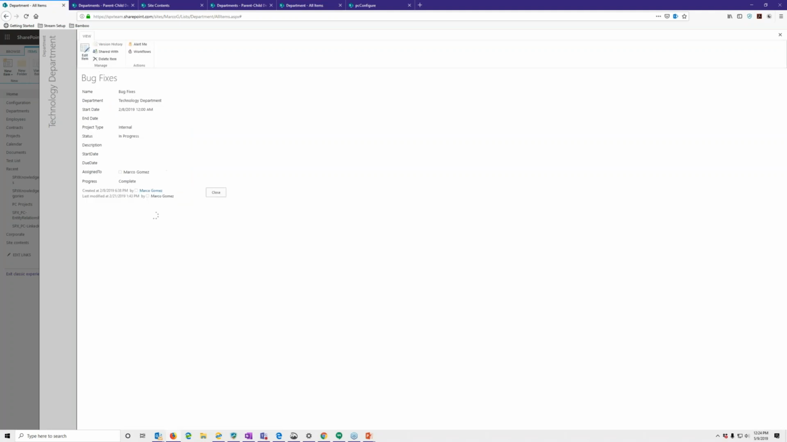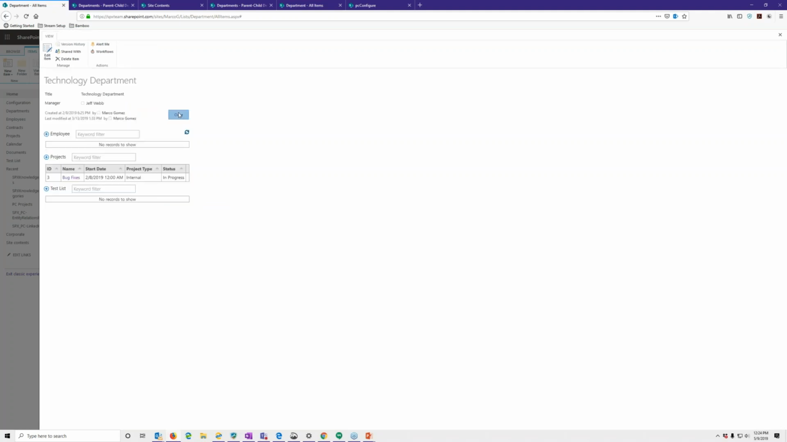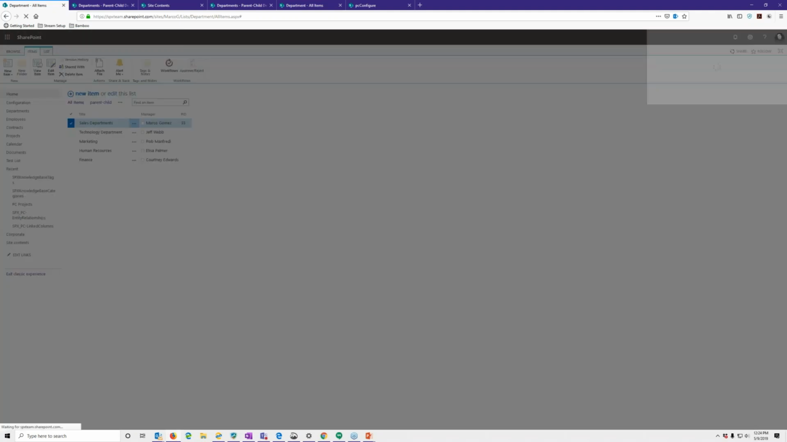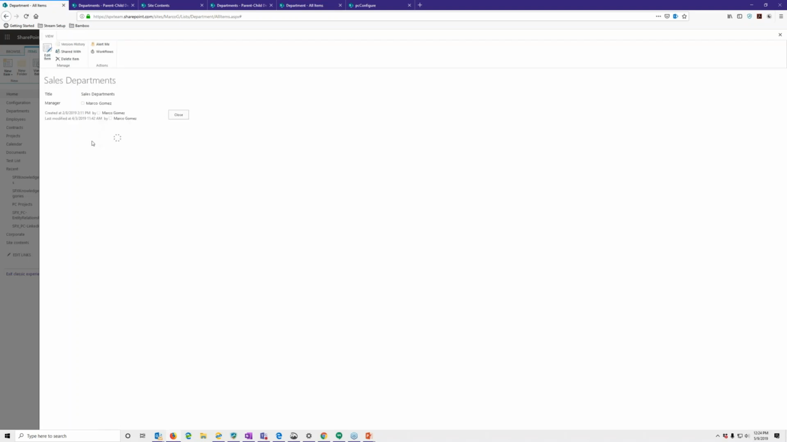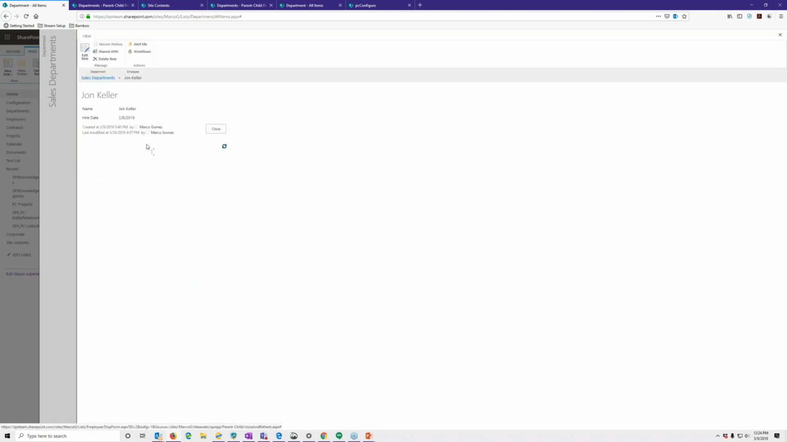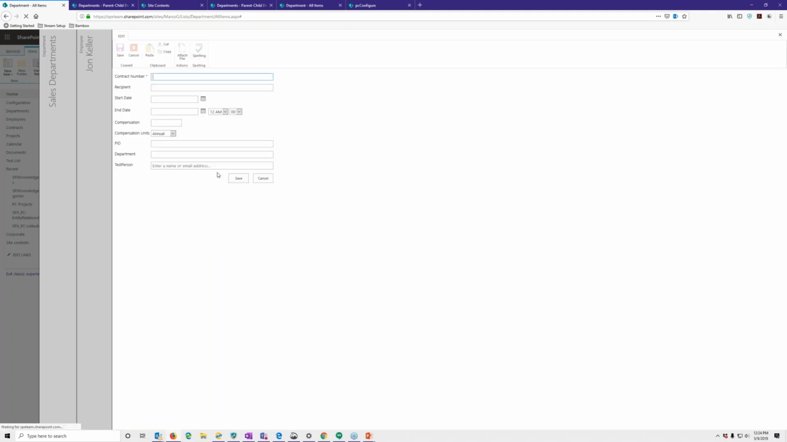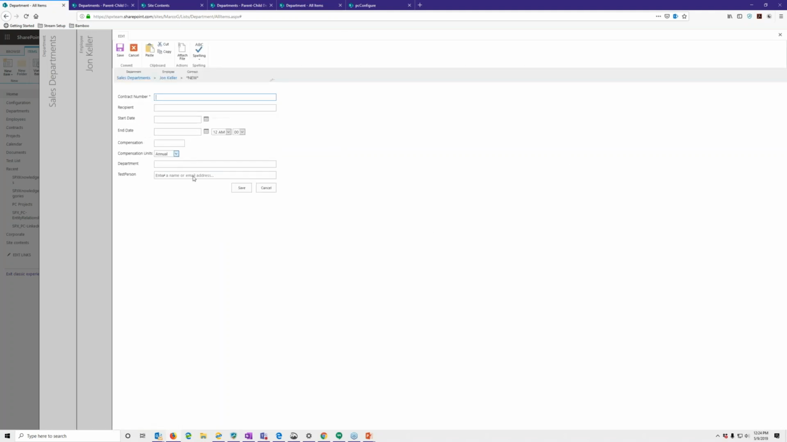So here we are in technology, going to bug fixes, and then a project had many documents and many calendar event items. So if I go back to show that relationship again, sales department, in that linked list, we added, what was it, in the contracts that are related to employees. So employee within a department has a contract, and if I want to go add a new contract, that configuration I established said to pre-populate these 2 fields, right? And that's what that does.